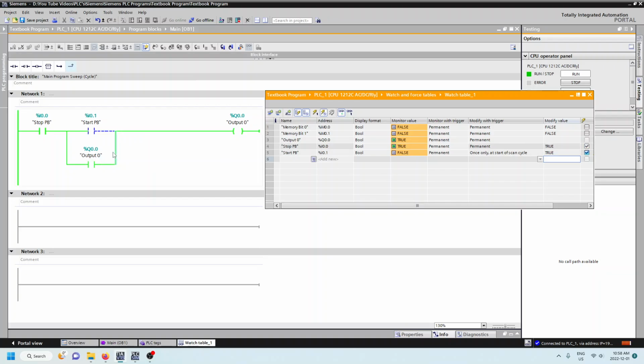Beautiful. So we can see here that the stop is still modified true. The start was modified only at the beginning of the scan cycle, so that pulse came through and turned on Q0.0. Q0.0 is true, so now we have logic continuity all the way through here. Again, we can see here that the monitor value is false. At this point, I'd want to change the status of the stop push button, but I'm not even able to type in there at the moment.